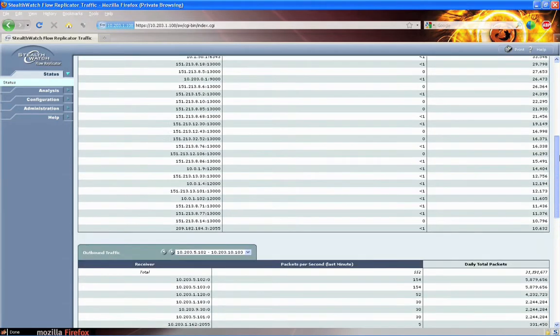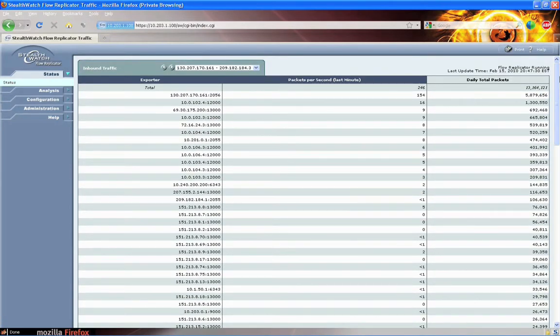Now we've seen how the Flow Replicator can provide a simple yet meaningful reduction in UDP data traversing the network by sending the data to a single centralized point and fanning that information out to all needed resources.